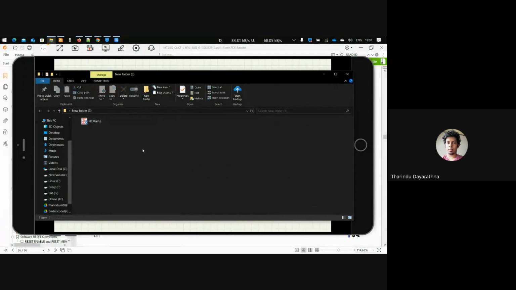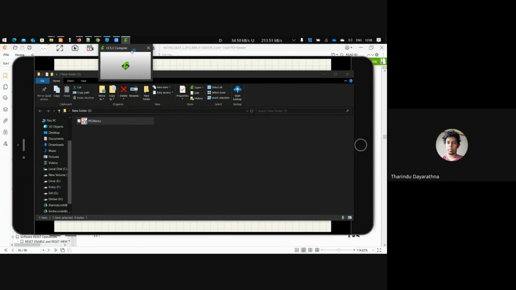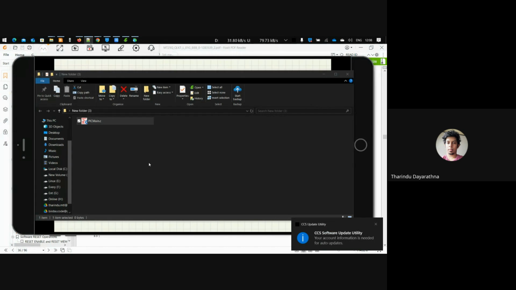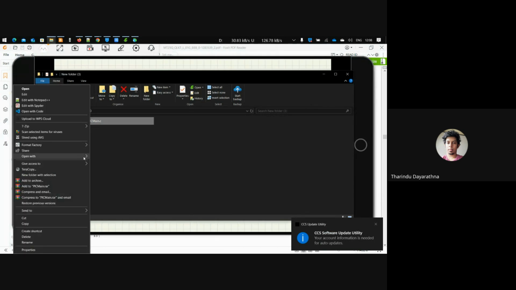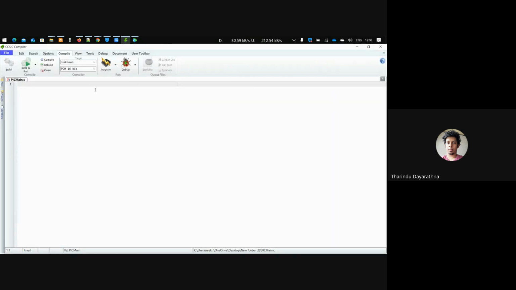If you have the compiler, its icon changes to this icon. So this is just an empty text file. If I double click, it will open using our compiler. Otherwise, you have to go to File and create a new project. You don't need to do that if you go like this. If you don't see this icon, you just go here, open it, and select the compiler. Then you have an empty text file.